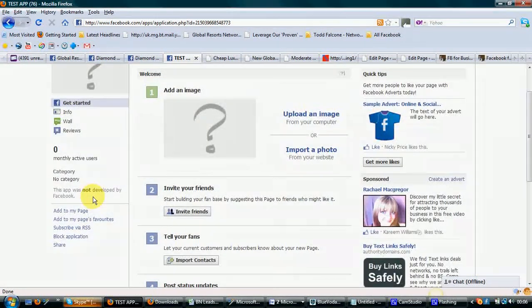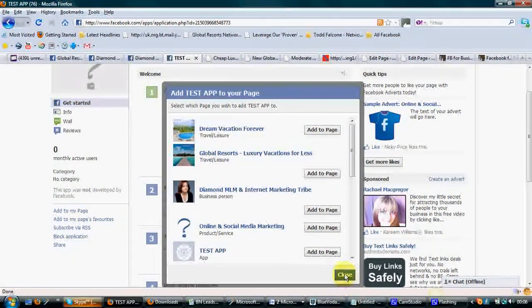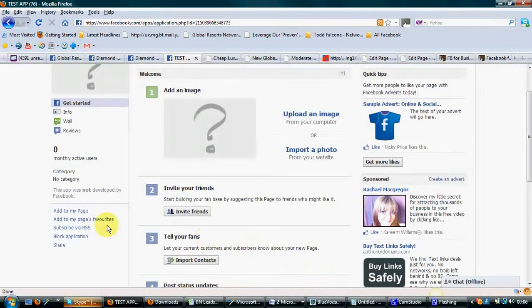Okay, so now what I want to do is actually add it to my web page. It's just listed my web pages here now, and this is the one with a nice big question mark, so I'm going to add it to that page. Simple as that, and then close.